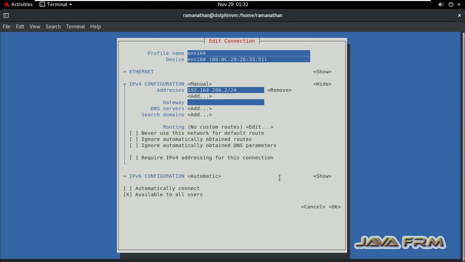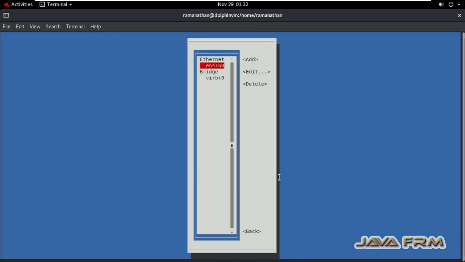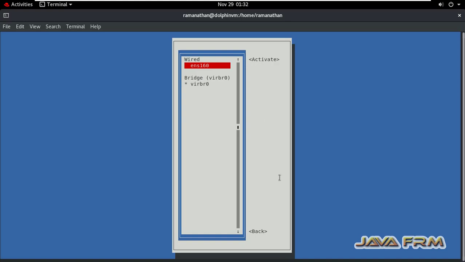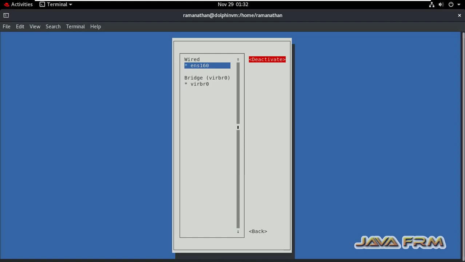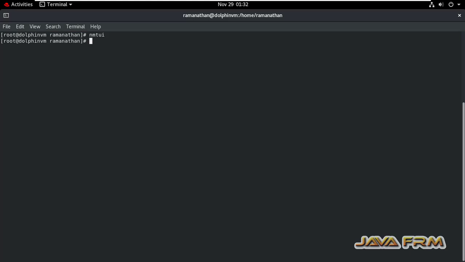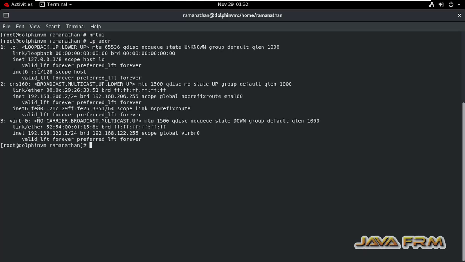Okay, /24 is the network mask. Okay, so everything is set here. Now click the activate button. Okay, that's it. So let me type IP address.